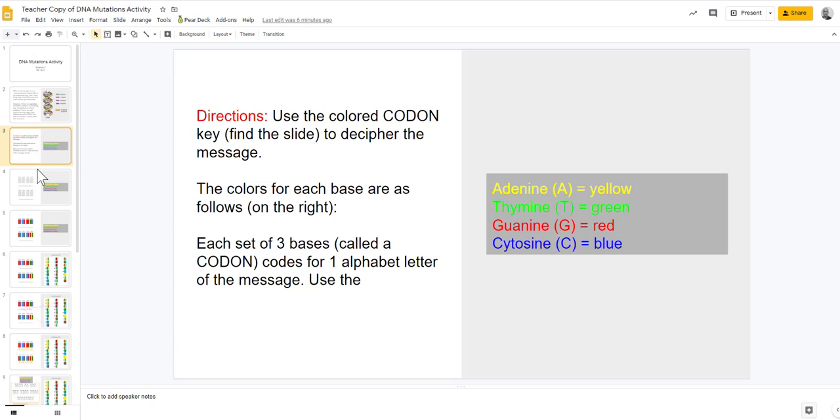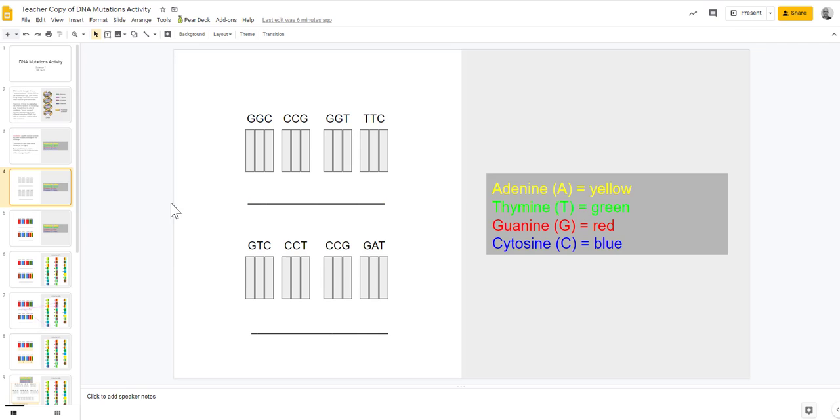So for slide number 3, it tells you the directions. And these are the colors for each one of the bases. You need to go ahead and color each one of those spots so you guys can figure it out. So here's an example message, and this is to show you guys how to do this.